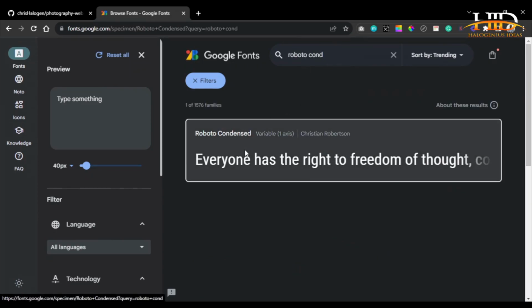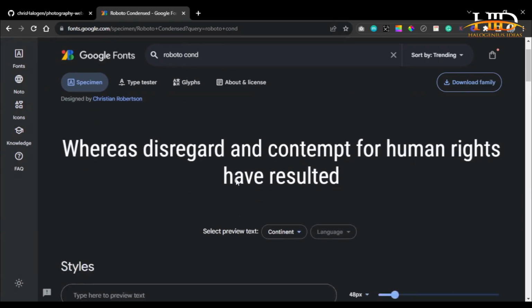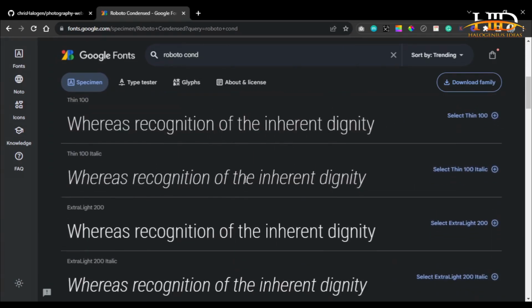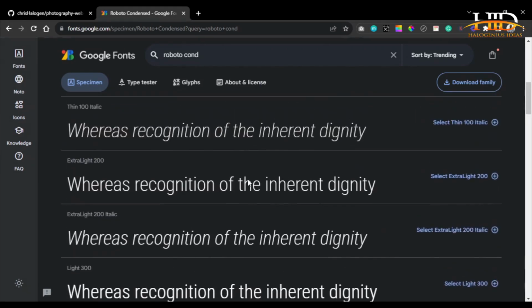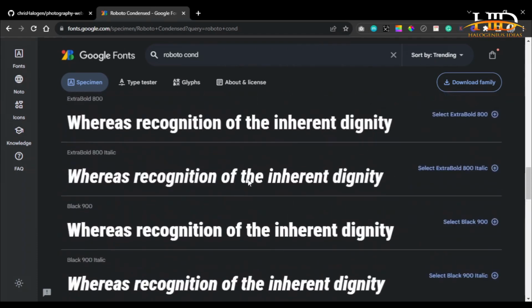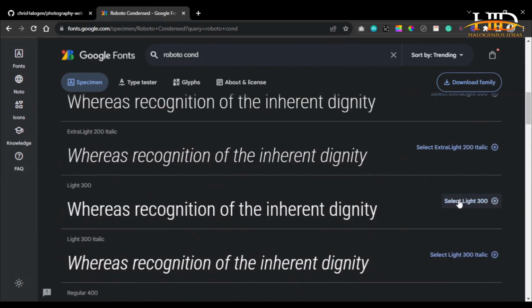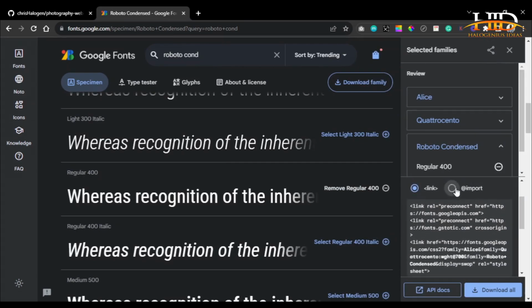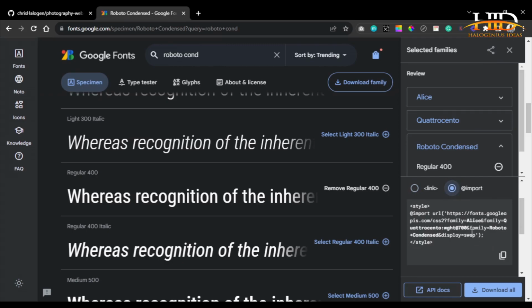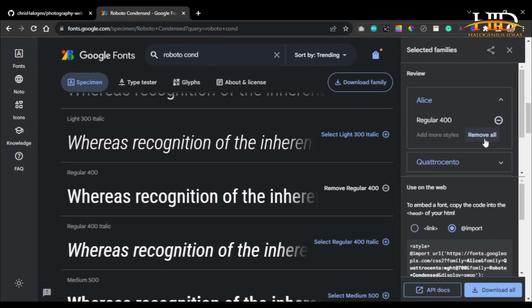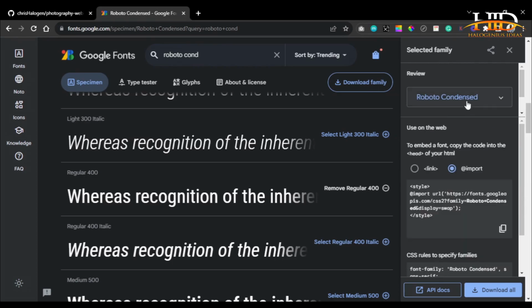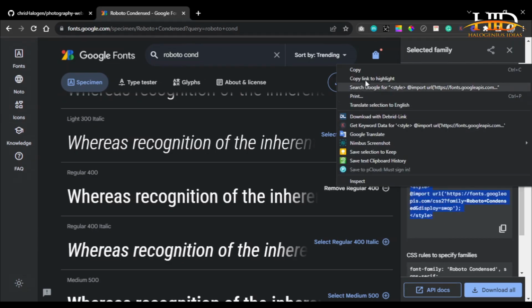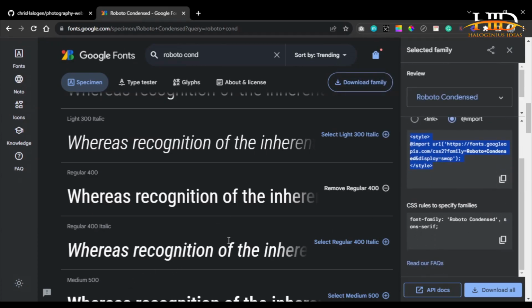Yes, this is it over here, Roboto Condensed. So this will be the only font in the website. What I want to do is select this regular 400, then go to @imports. All these other ones are for another tutorial, so let me remove them. This is the only one that will be left. Roboto Condensed, just copy this to make it available in our project.